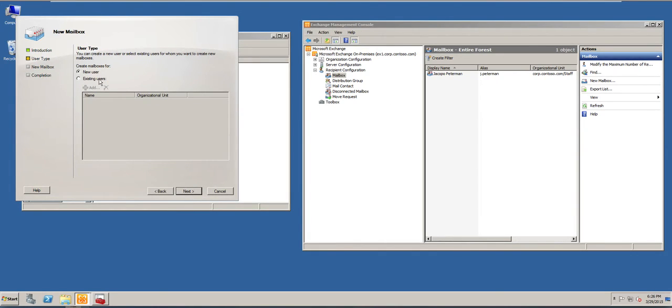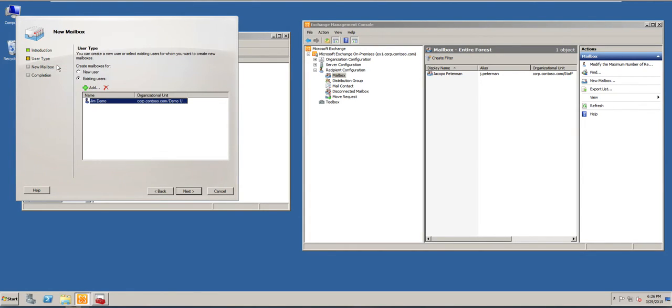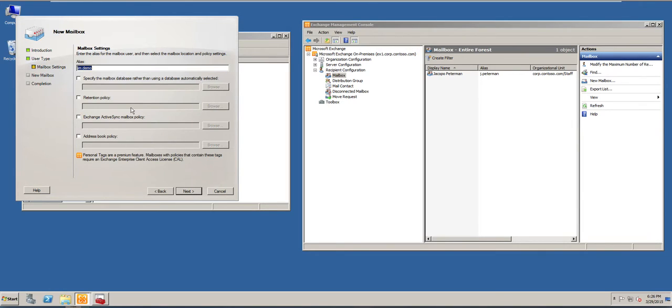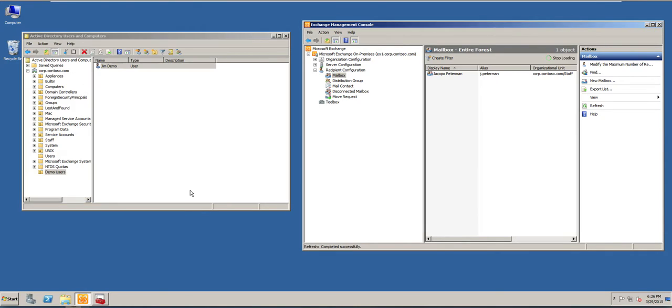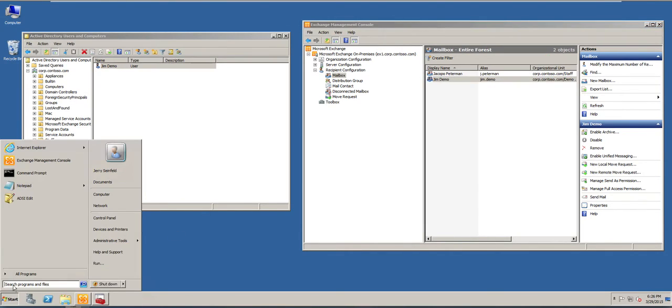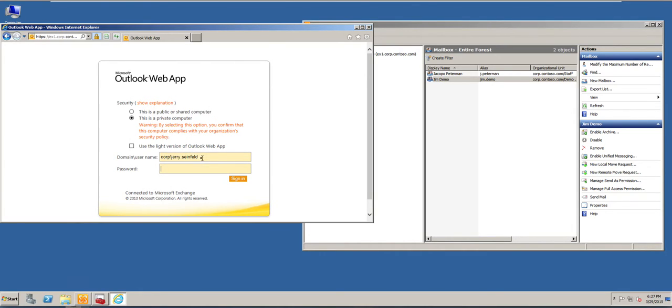So let's go ahead and do a new mailbox, existing users, add, do Jim, and there you go. There's Jim Demo right there, and I'm gonna go ahead and basically pick the defaults, right? So what that's gonna do is create a mailbox for the user. Nonetheless, I want to make sure that mail flow is working, and so I'm gonna go ahead and do HTTPS and do EX, and I want to open my Exchange OWA and make sure that this user has a mailbox and everything is working the way it's supposed to be working, right?